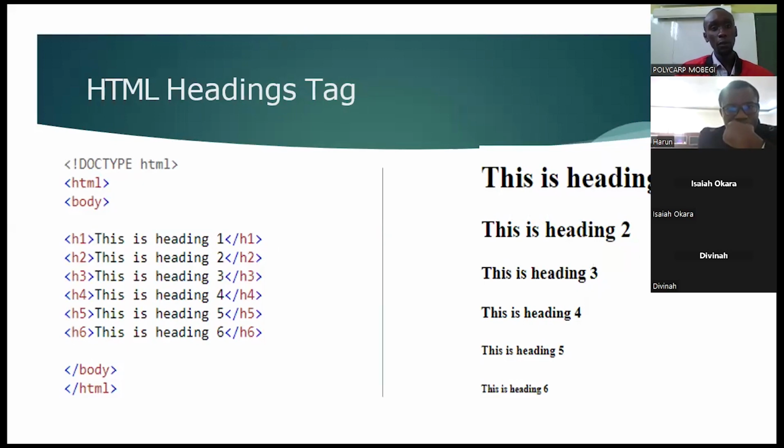I've done an example of HTML headings. So we have already seen the structure. You start with the doctype HTML, you come to the HTML tag, then you open the body. In the body section, it's where we say that it contains the visible information. In this case, I've written, this is a heading, starting from H1 to H6.